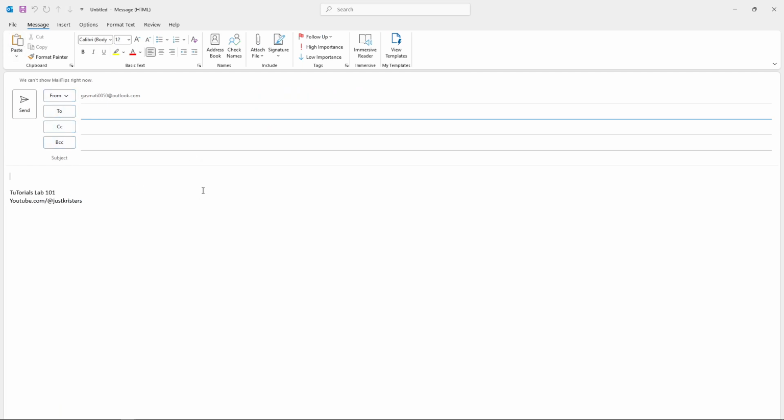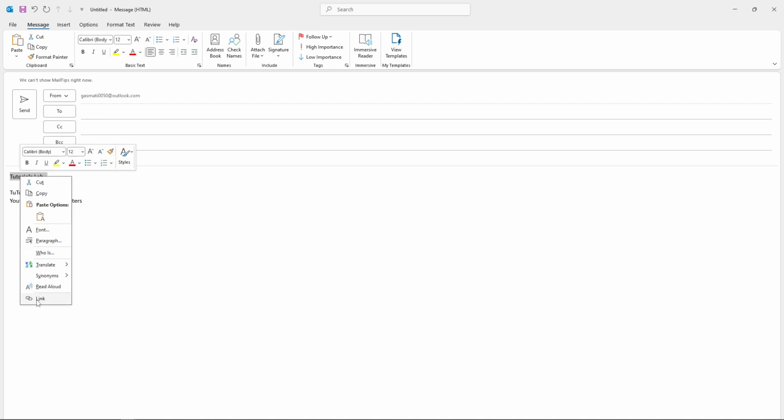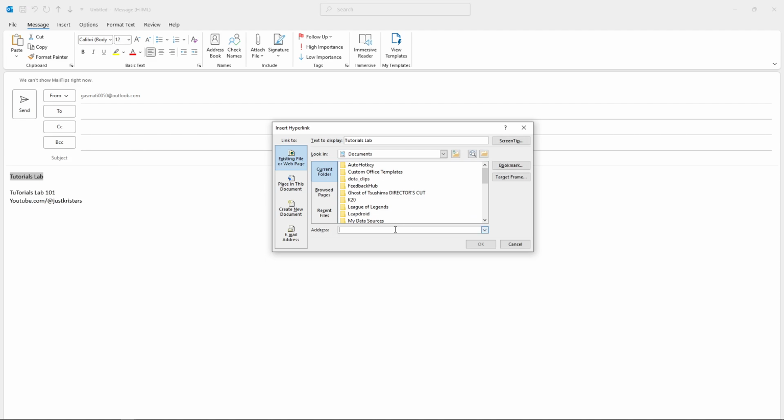From the email composition screen, you'll first need a sample hyperlink before you can customize it and remove the underline along with changing the color. Simply type in a sample word and highlight it. Then right-click on it and a context menu will appear. From the context menu, click on Link.